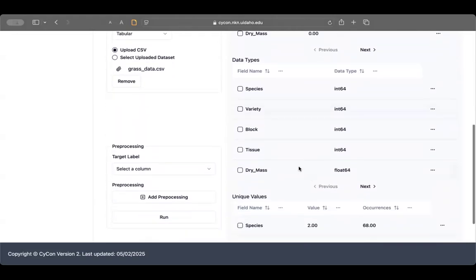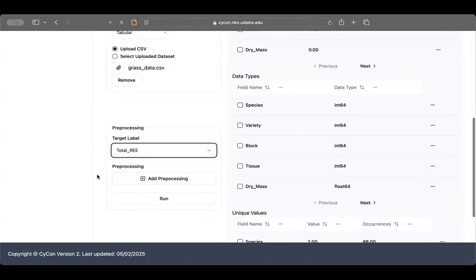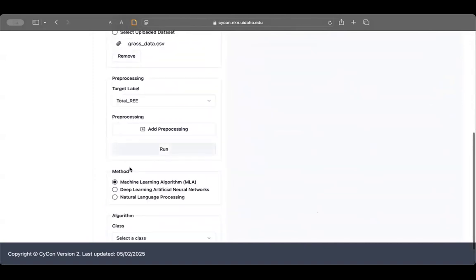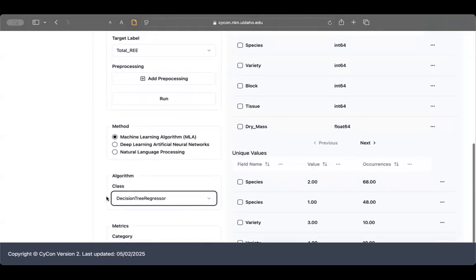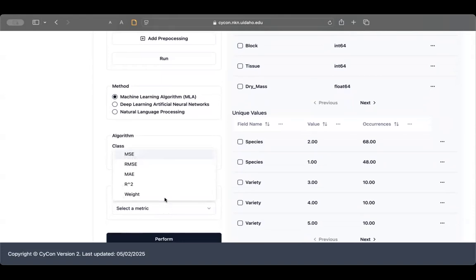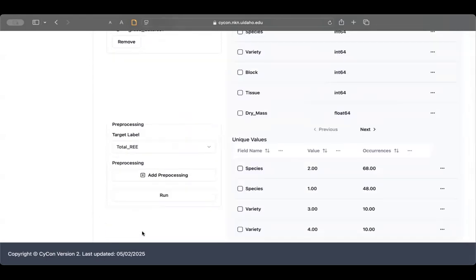So once that's done, I'm going to go to my pre-processing section here. For my target label, I'm going to select what I want to predict, or my dependent variable, which in this case is the total rare earth element concentration. I'm going to select machine learning algorithm for my method. And then for my class, I'm going to select decision tree regression. Once I have my decision tree regressor picked out, I'm going to pick a category for evaluation, and in this case, I'm going to choose that R² value. Then I'm going to click perform.